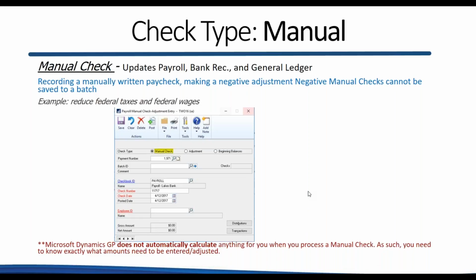Microsoft Dynamics GP does not automatically calculate anything for you when you process a manual check, any one of those three types. As such, you need to know exactly what amounts need to be entered and adjusted. So please remember, you have to know what buckets need to be changed or edited. If you're going to change some wages, probably the taxes, like federal taxes, possibly your Social Security and Medicare, FICA taxes, possibly state, local. Maybe other things are impacted by that change.